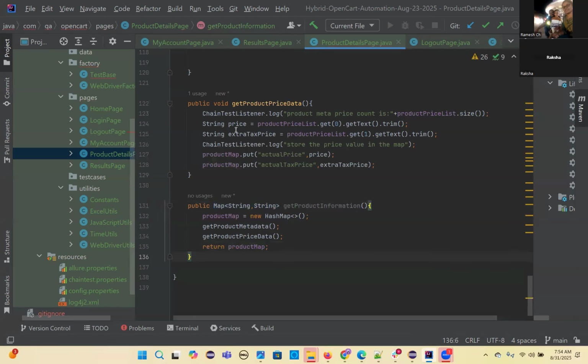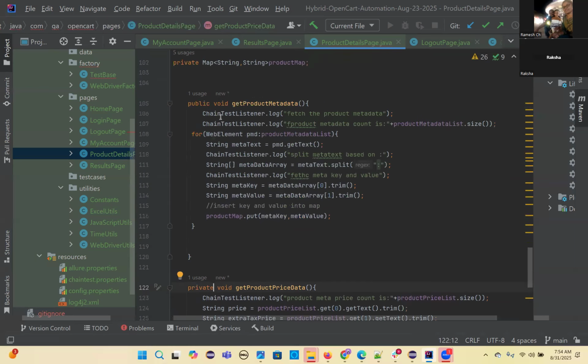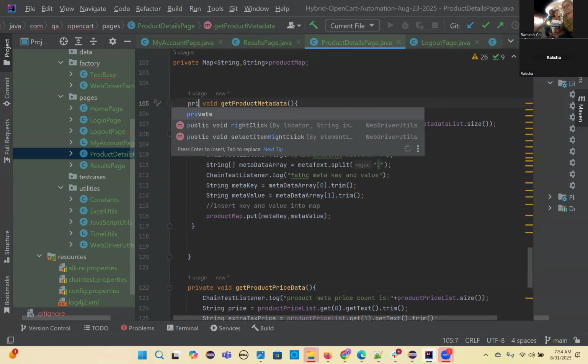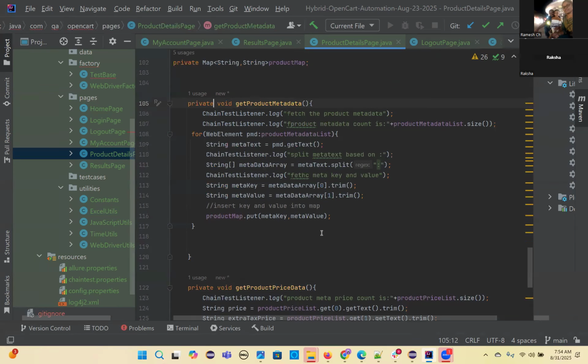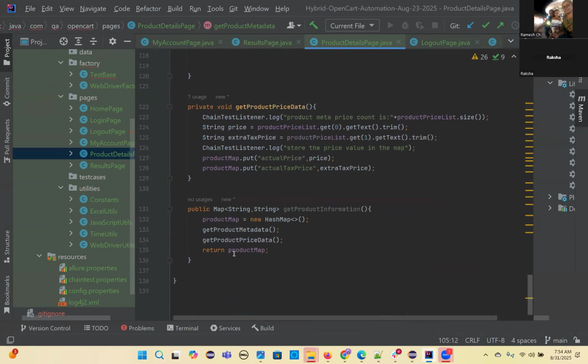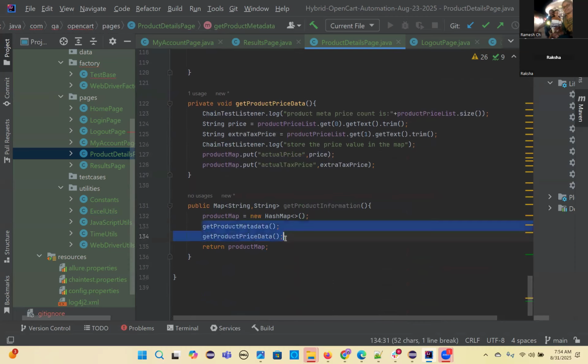These two you can make private also, because you are using them already in this function, which will be exposed outside. You can make these private only, only for this method, this one. Only for this class means always make private. We are not using this outside, so you can use private, so that anyhow you are calling them here.